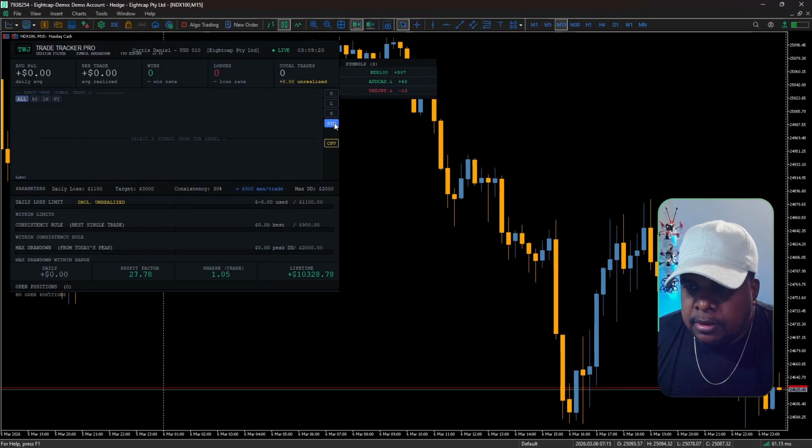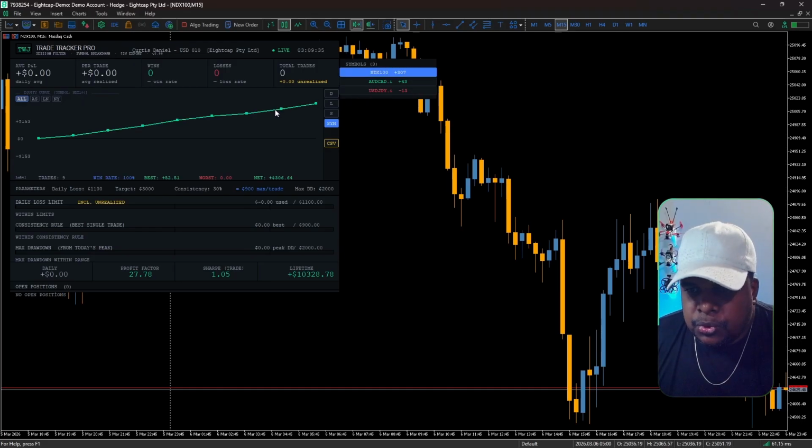Now, symbol. If we go to symbol here, we're still on all sessions. It shows all the symbols that were traded on the account. So we have the NASDAQ, the Aussie CAD, and the US yen. If we click on the NASDAQ, it now shows the equity curve for the NASDAQ on all sessions. Now we could also do the NASDAQ on Asia, the NASDAQ on London, and the NASDAQ on New York, which is one trade alone.